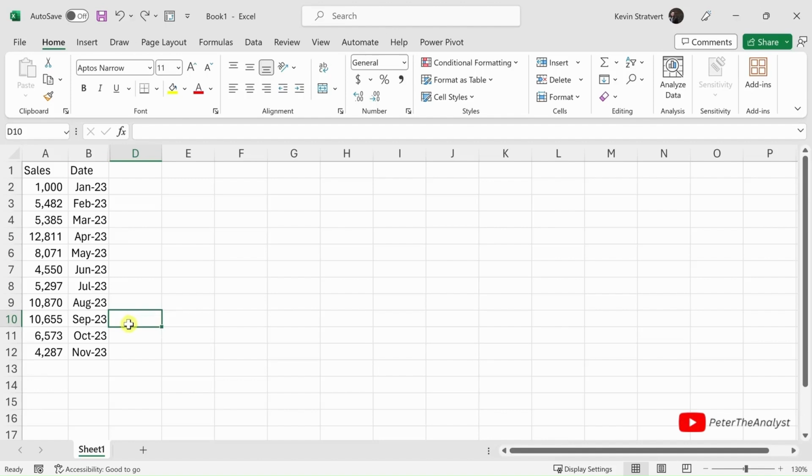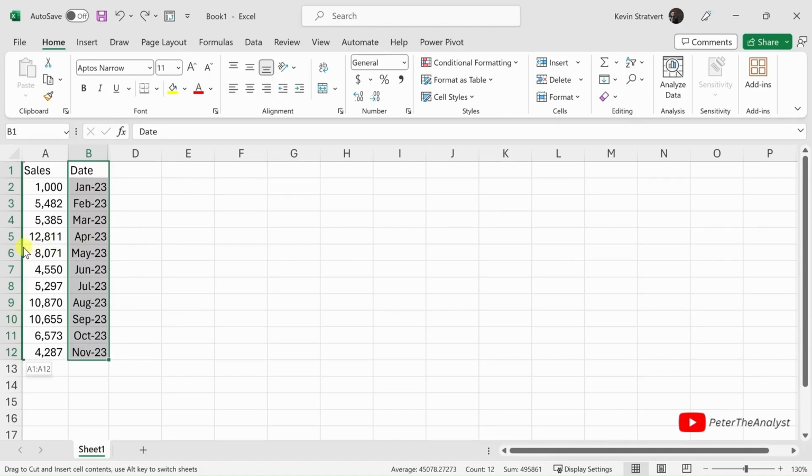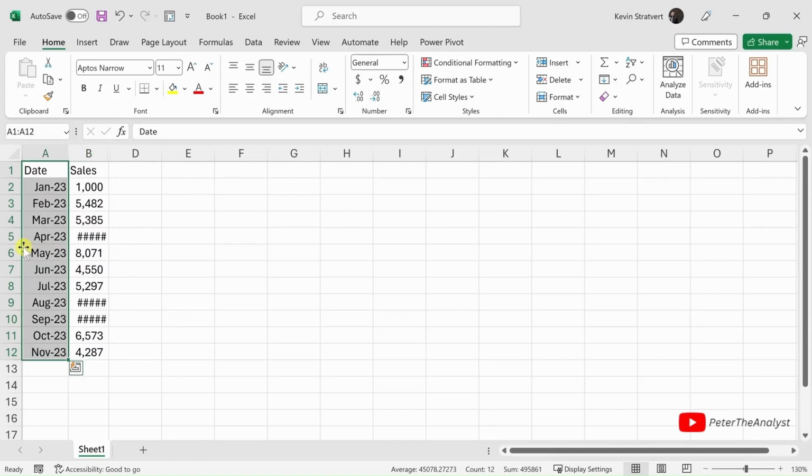Looking at all of my data, I actually think it'll be better to show the date first, followed by the sales. The good news is it's very easy to move columns in Excel. I'll highlight all of this data and then press the Shift key on my keyboard and hover over the edge. You'll see that my cursor changes. I can now press my left mouse button and I can move this column to a new position. I'll place it to the left of sales, and now we see the date first.